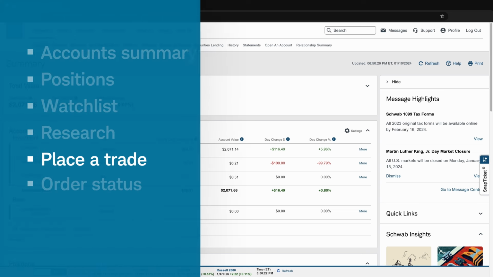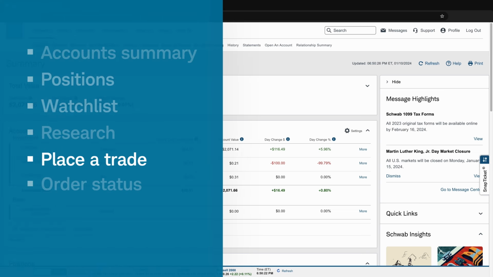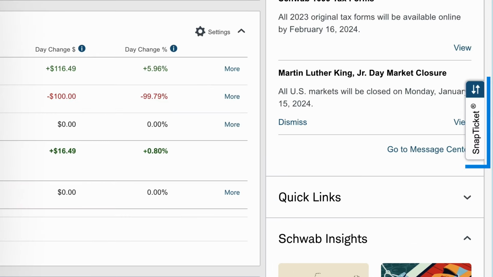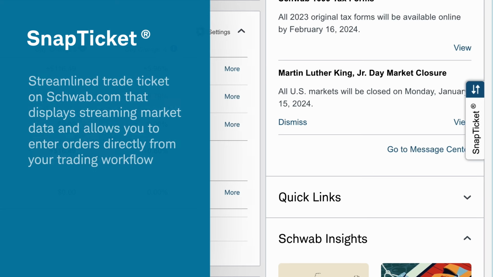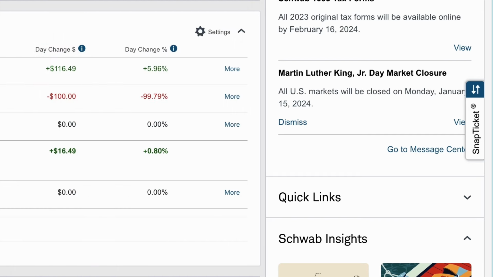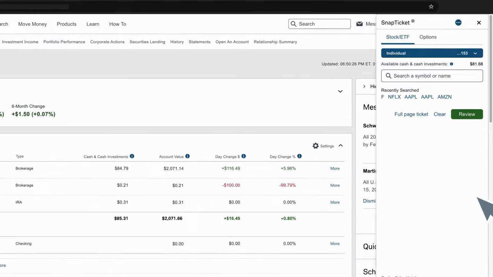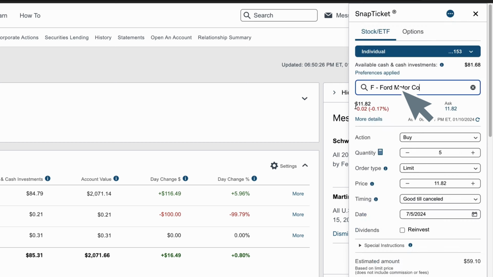After you've done your research, you may be looking to place a trade. There are a few ways to do that on Schwab.com. Let's first look at Snap Ticket, which is a streamlined trade ticket on Schwab.com that displays streaming market data and allows you to enter orders directly from your trading workflow. You can find Snap Ticket on the right side of many Schwab pages. Select it to expand and enter your order details.